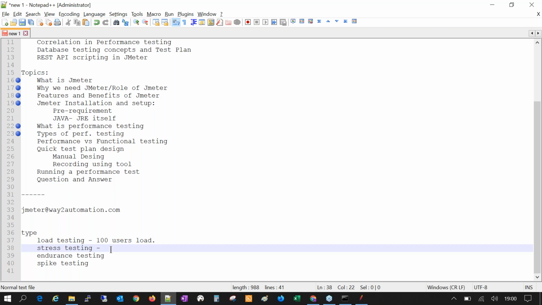Somehow I am able to identify the maximum capacity of my application. On increasing users, I found out that 150 is the maximum capacity which can be handled by my application. Above 150 users, my application is going to break. It's not going to sustain 160 or 170 plus users. So running with the maximum capacity of the application is known as stress testing.